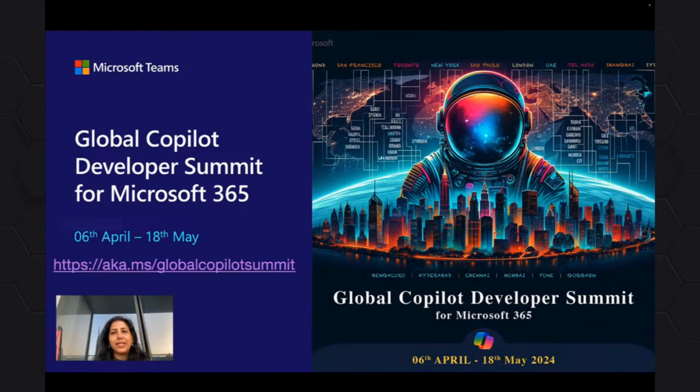This Global Copilot Developer Summit for Microsoft 365, which is happening between 6th April and 18th May, is all about giving people awareness of what the extensibility of Copilot is, what you could actually do using your Copilot, and the different ways of building one. This is all happening before 18th May, so that post Build, which happens on May 21st to 23rd, you will have new updates so that you are well aware of what is happening with the Copilot.